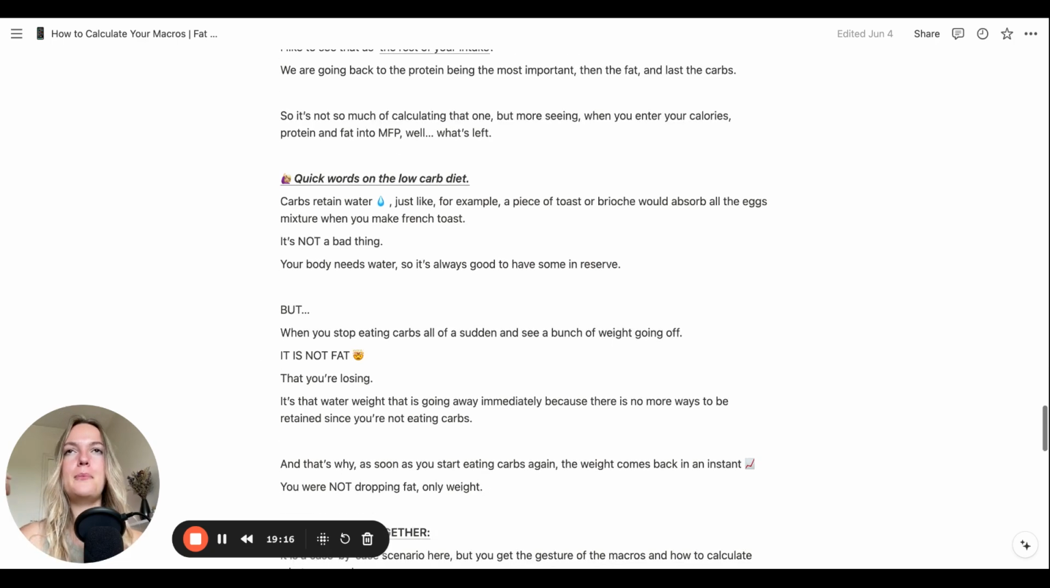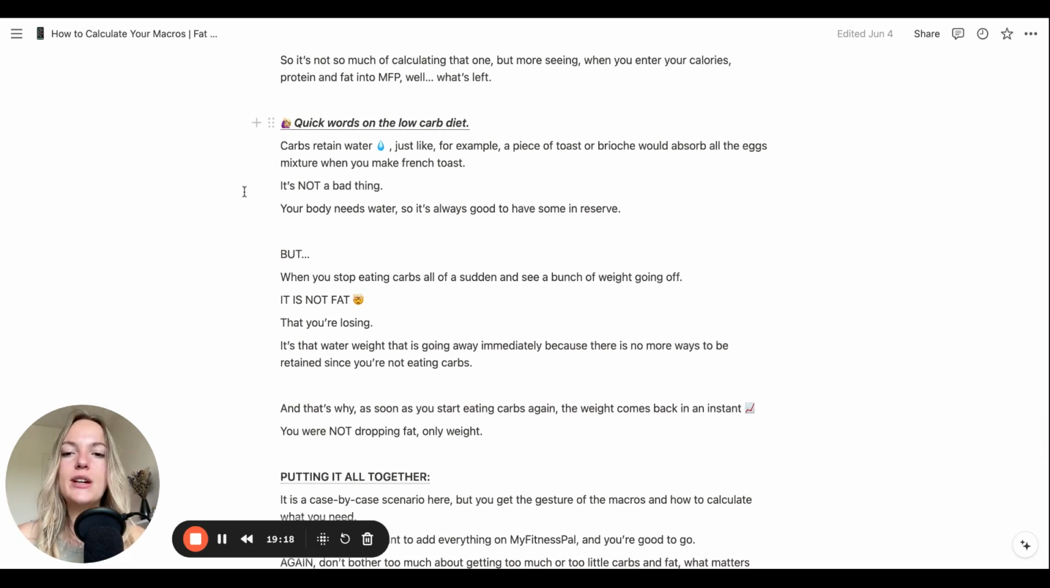Now, I wanted to quickly talk about the low carb diet and explain to you why you lose a ton of weight when you go on that, only to gain it back right after when you start eating carbs again. Carbs retain water. Take, for example, when you make French toast, when you soak the toast or brioche in the egg mixture, it gets heavier and soaks in the egg, right? It's not a bad thing. Your body needs water.